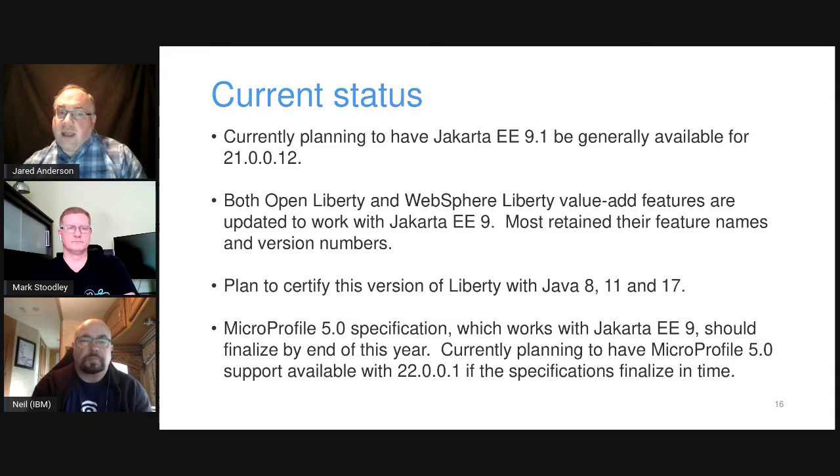Our current plan, like I said, this is subject to change, is to be 21.0.0.12. That'll be coming out here in the next couple of weeks, for 9.1 to be generally available in that release. We're going through all the approvals, performance, serviceability, etc., that we need to go through to make sure that it is a good quality release and good quality feature before we actually say that we are going to put it out there. The things that kept it from being done earlier are some of those value add features within Liberty.